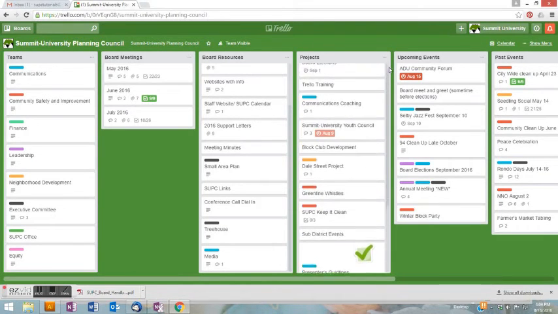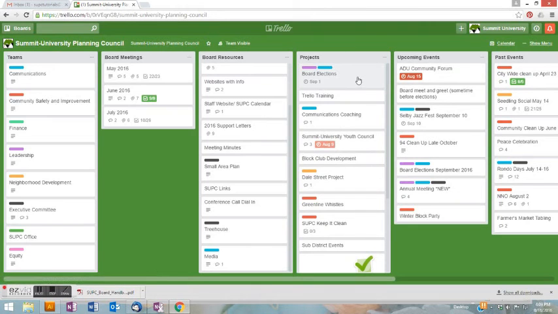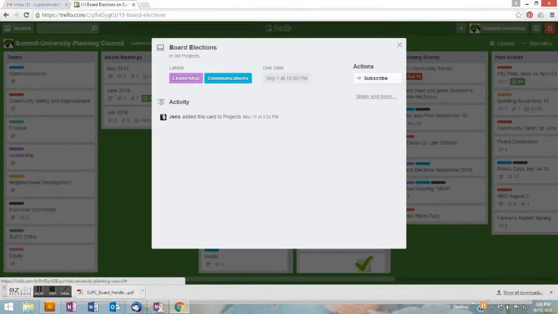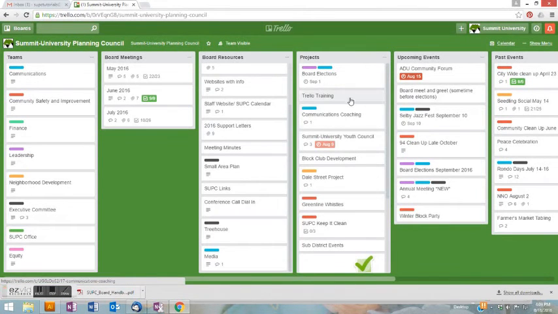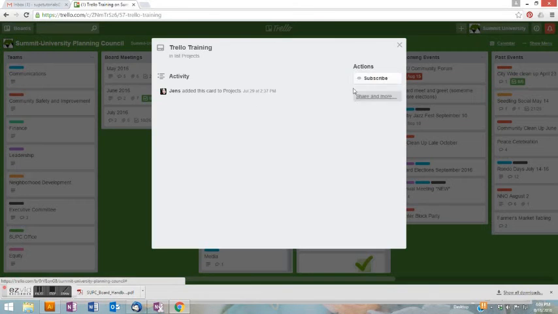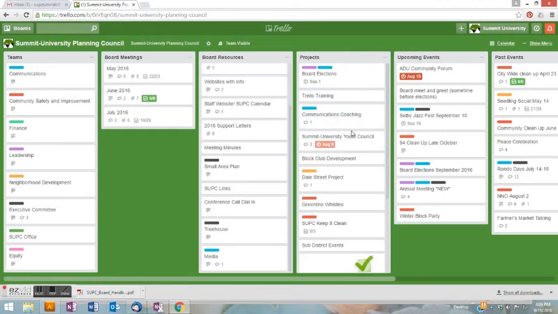So now we're going to take a look at projects. This is the projects list. I usually list it in order. Things that are coming sooner are at the top. You'll see that a lot of them are tagged with subcommittees that are active on them. So that helps you stay on top of the things that your committee is participating in. We have the Trello training, the youth council, things like that.